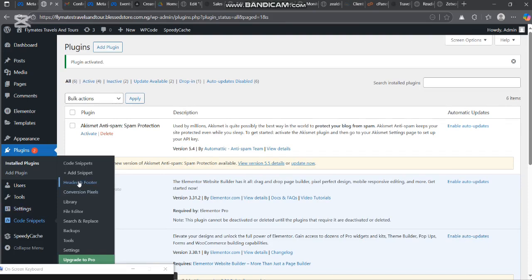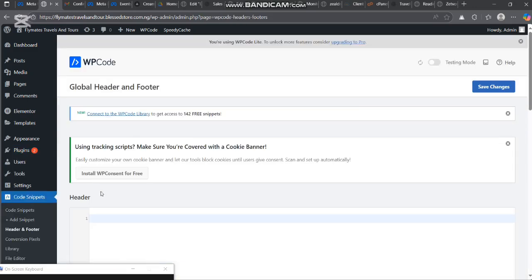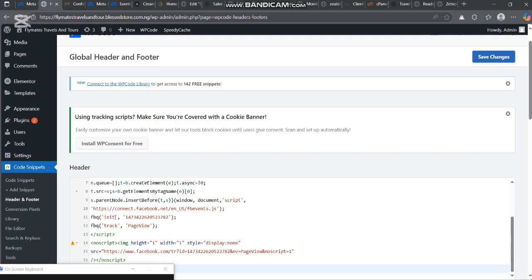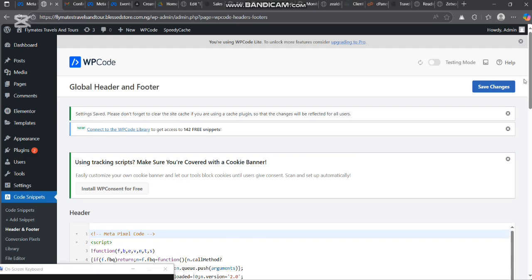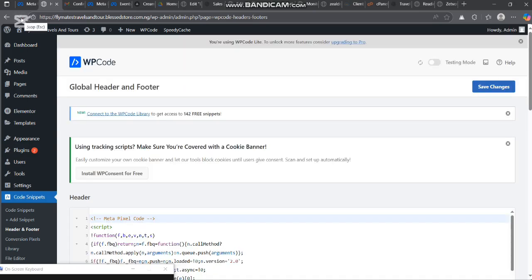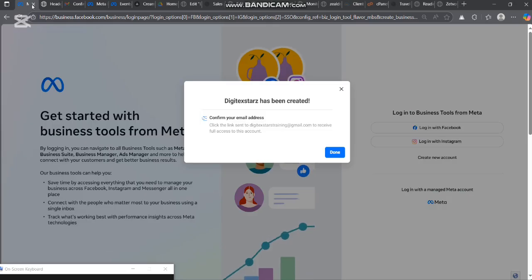After you're done with that, you should have access to it right from here. You can see, now locate the header and footer. You can see the third option. Then you click on it. So that is where we have to paste in that code. So here you paste in the code. You click on save changes, and that is it. Just click on save changes to confirm that it's been saved, and here you reload.